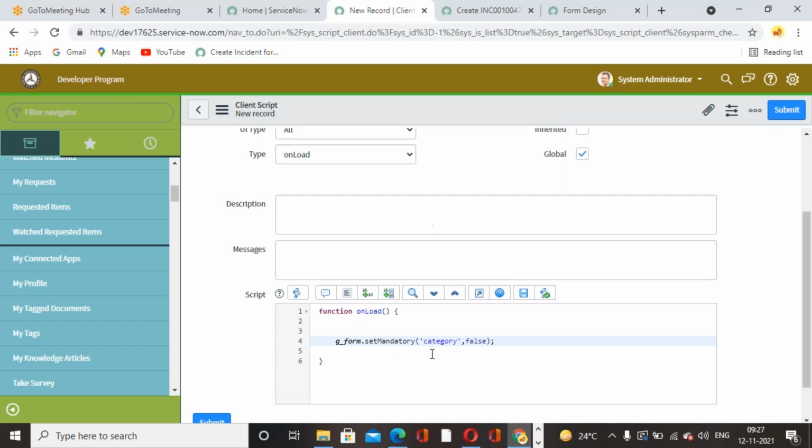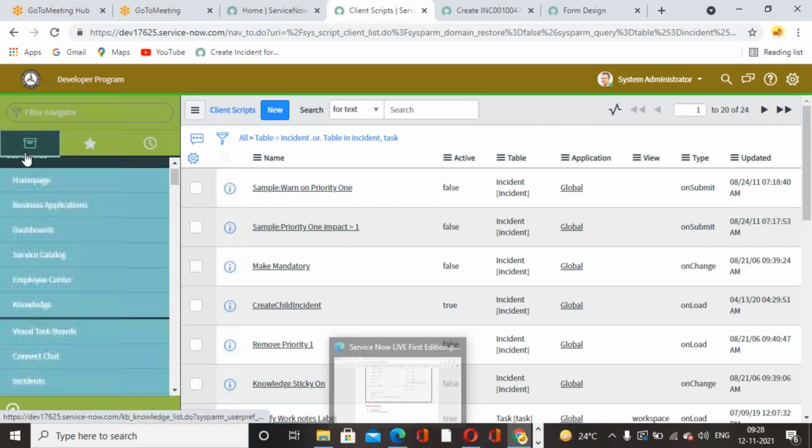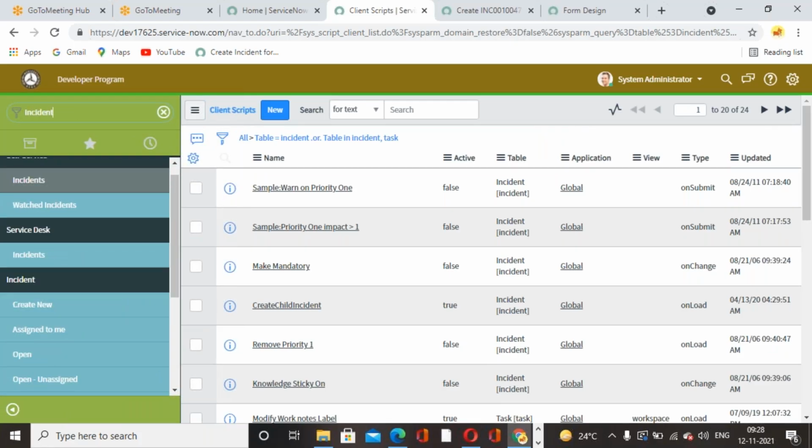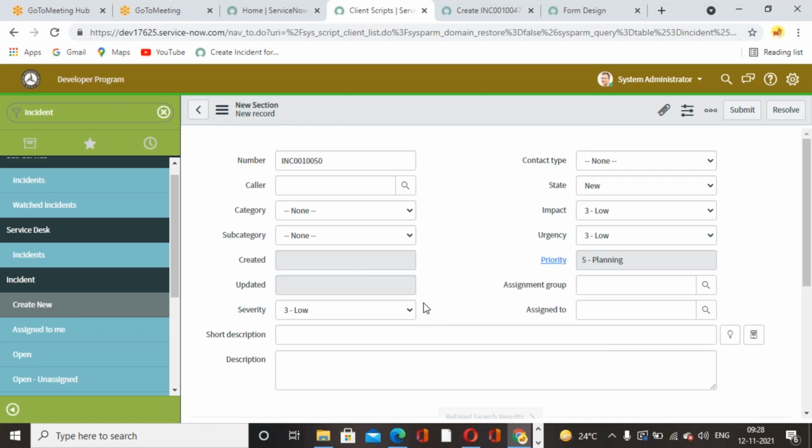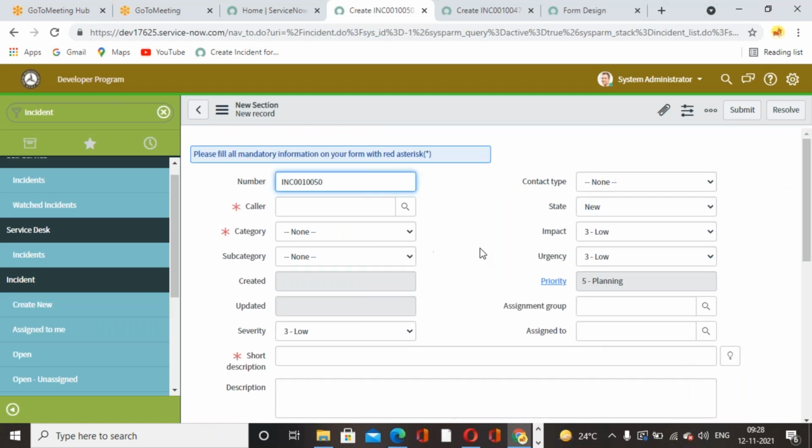So I have applied the condition, right? What is the condition I have applied by policy? Category field is mandatory. Okay. And the same field is not mandatory for client scripts. The final result would be mandatory only. So in this case, what happened? UI policy will be executed. Let me check it out. Yes. The final output would be category is mandatory.